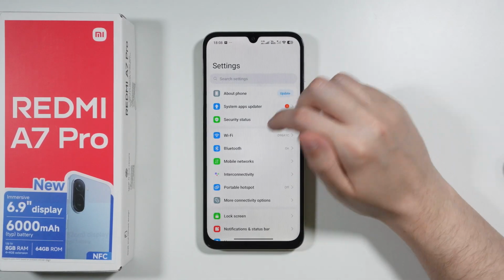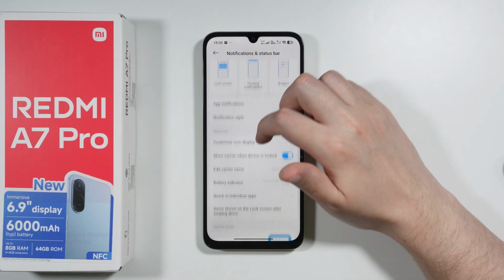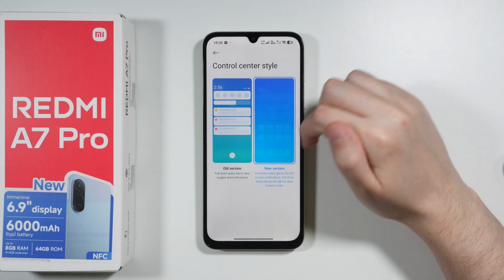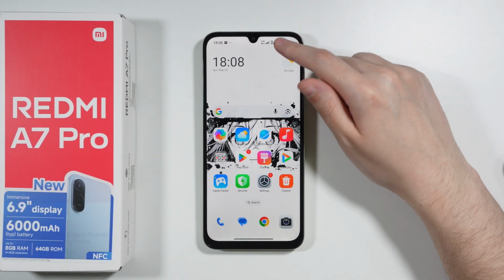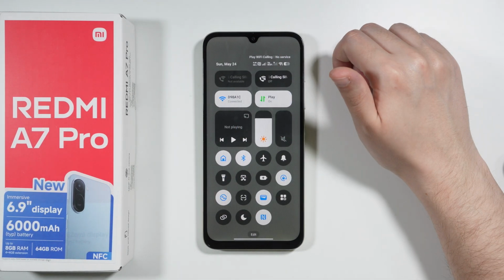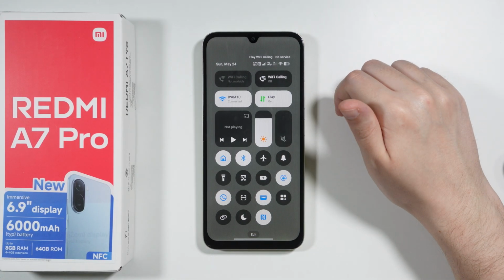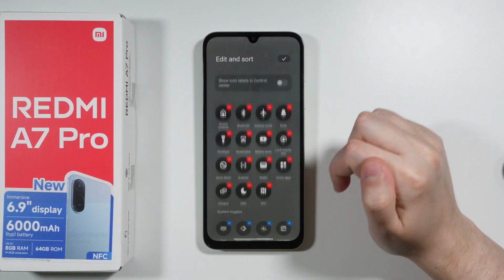If you go to settings, then over here we have notifications and status bar. Then here at the bottom we have the control center style, and you can switch to the new version, which separates notifications and quick settings. So now you can swipe down on the right side of the phone, from the top of course, to access the control center. And in here, if you want to customize it, then you have to go all the way to the bottom to find this edit button.